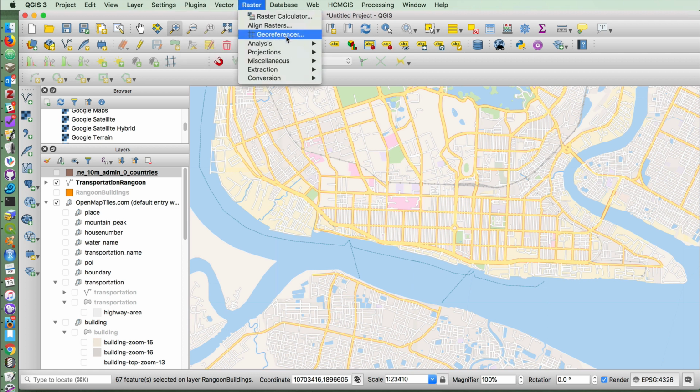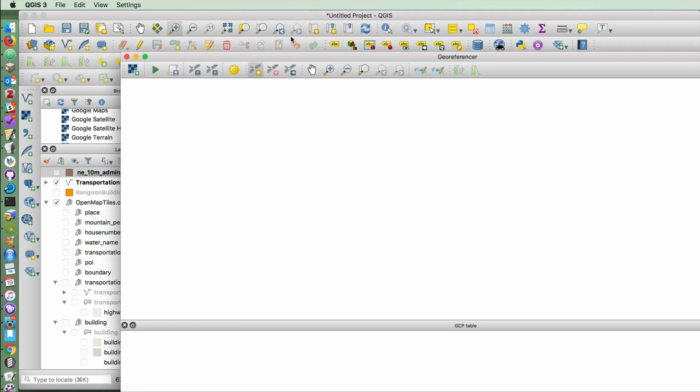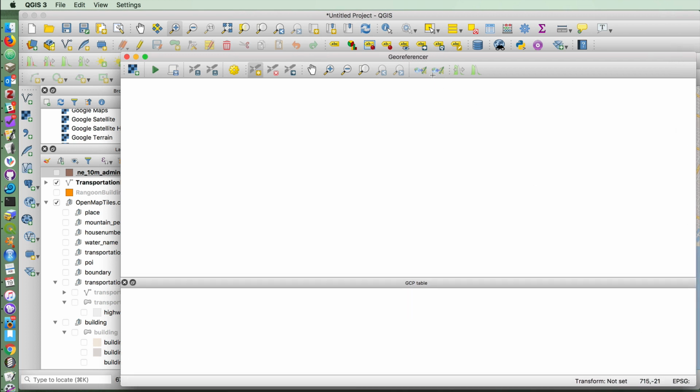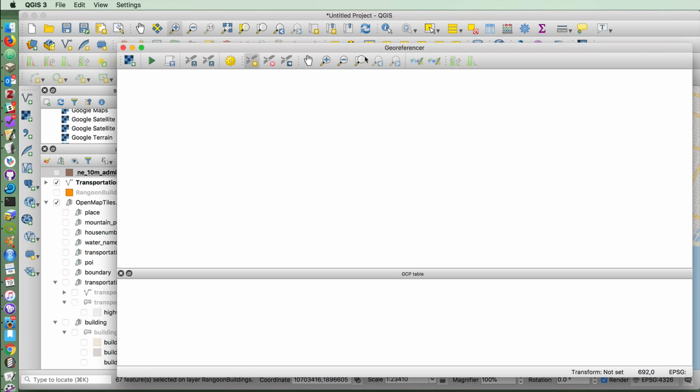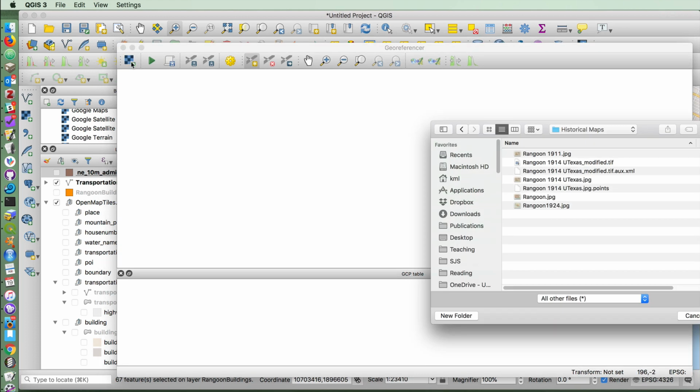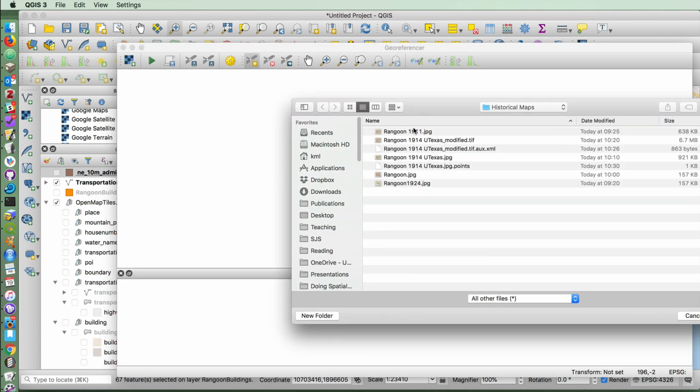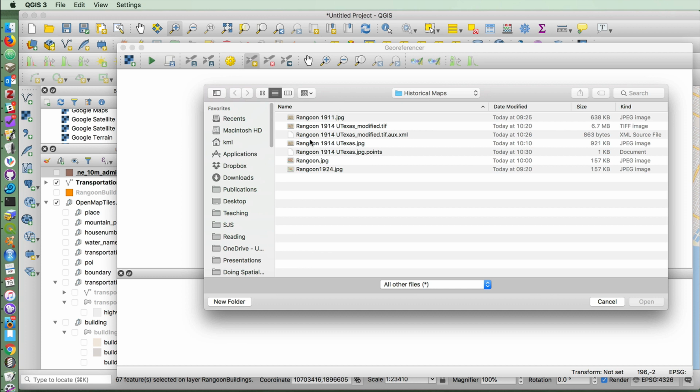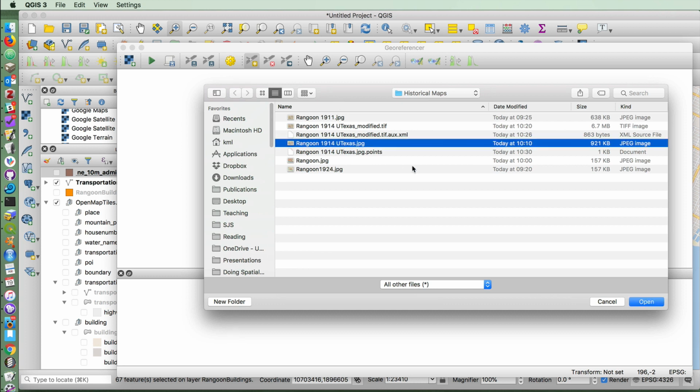Hopefully you have added the georeferencer. Go back to the first screencast to revisit the issues that we had with that if you haven't done so already. And if you open up the georeferencer like this, let's add our historical map by clicking the Add Raster button. And I've got a couple different maps here, but I'm going to use Rangoon 1914.